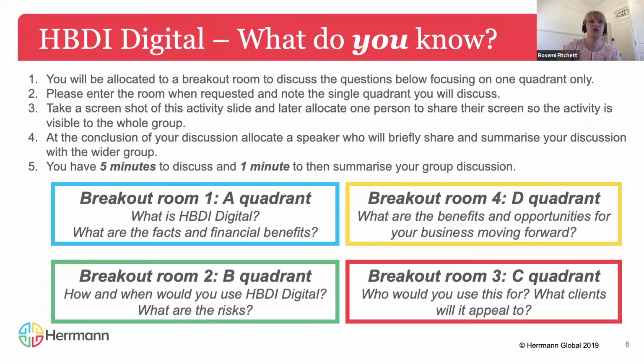I want to know what you know. You are about to be allocated to a breakout room. So I'm going to divide you up into rooms where there'll be a couple of you and your colleagues discussing. You're going to focus on one quadrant only. So if you're allocated breakout room 1, you'll just focus on the A quadrant. If you're breakout room 2, it'll be the B quadrant, etc.